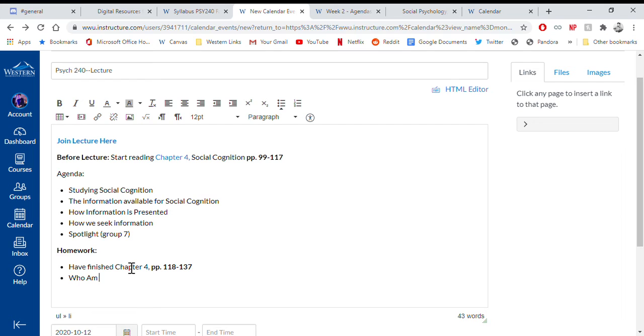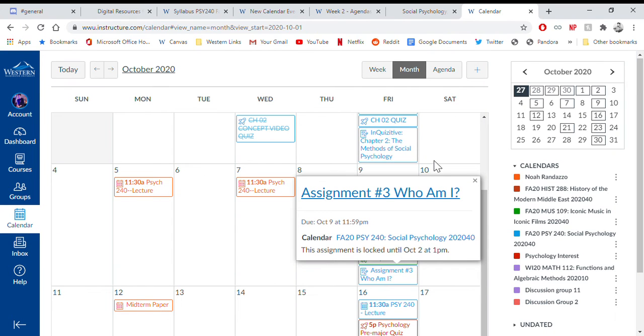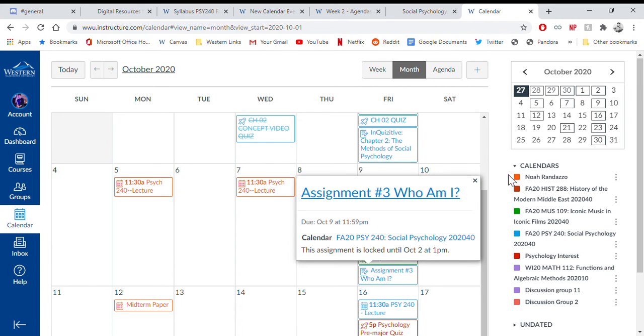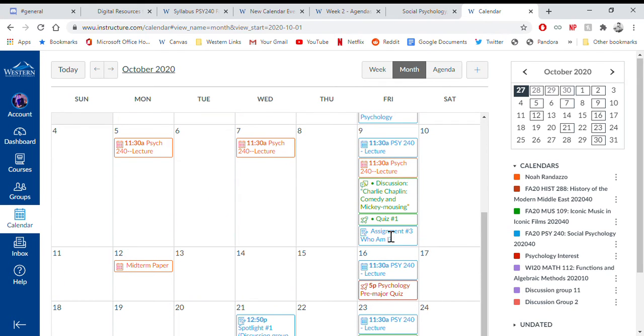Who Am I? 2-page reflective paper. Again, we're pretending that this is due sometime in the future past when we made this event. When in reality, I'll give you a quick little spoiler alert, it's due on the 9th at 11:59 p.m. Commit that to memory. It doesn't open up until the 2nd, so you don't even need to worry about it for a couple more days. Almost an entire week, in fact.